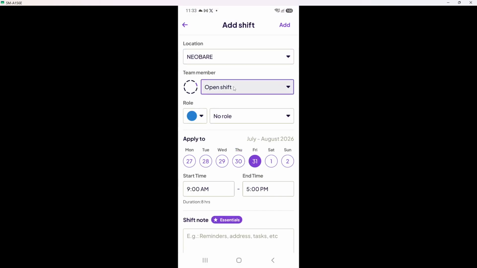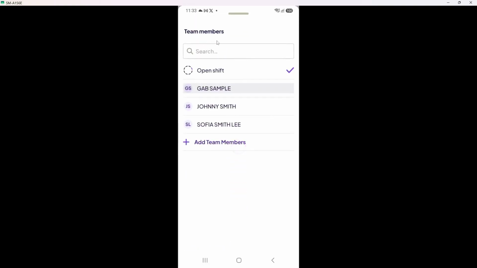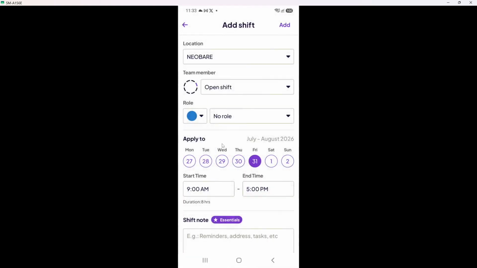Now enter the shift details, starting with the start time. Set the time the employee should begin work. You can usually type the time or pick it from a drop-down. Make sure the start time matches your opening routine, for example, a little earlier if they need setup time.